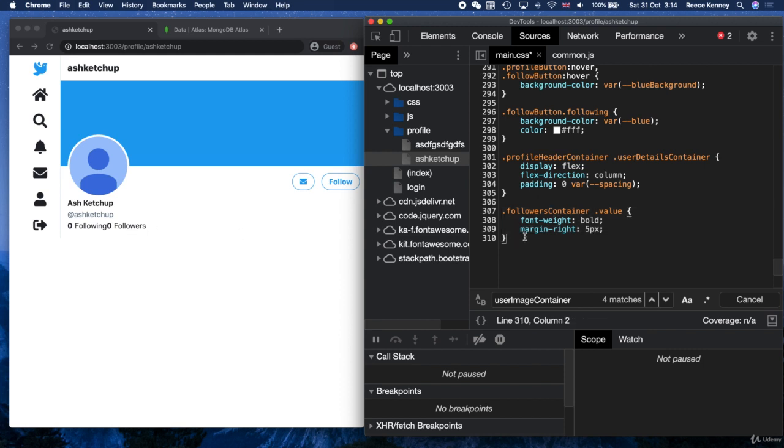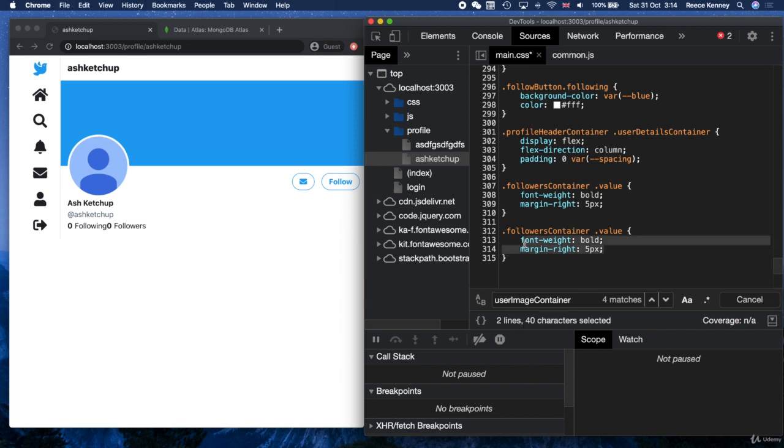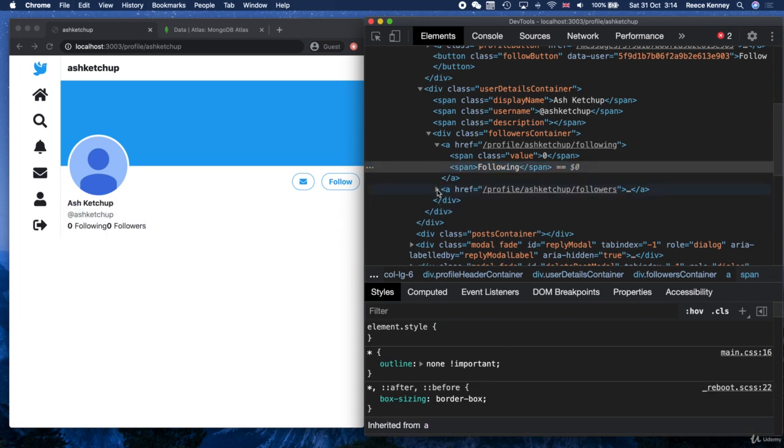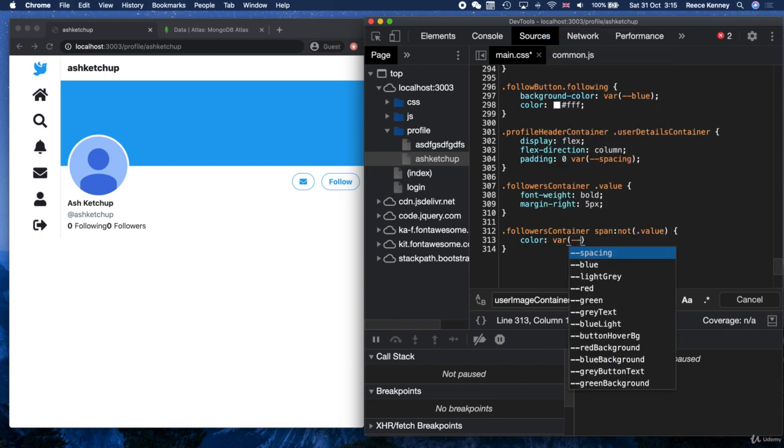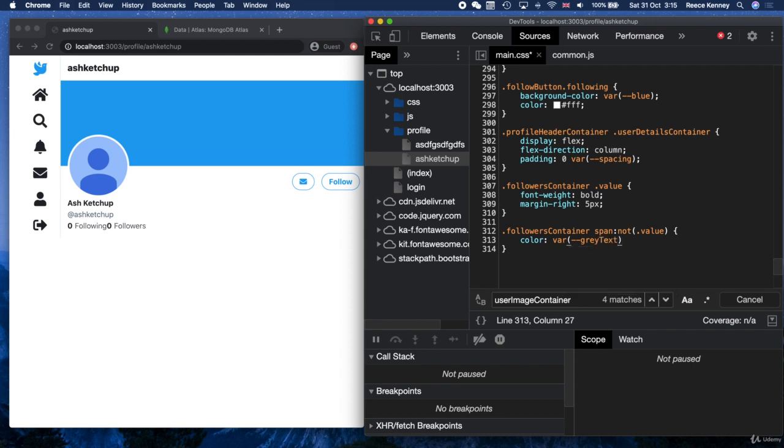So I'm copying this code block here that we just wrote, paste it below, get rid of those. And then what we're going to do, these ones don't have a class, so we could go and give these a class, but what I'm going to do is just target it like this. I will say span, and then colon, and then not, like this, and inside there I will put the dot value, and this will apply to all of the spans inside of the follows container which don't have the class value, which essentially is just these two text elements. Okay, and then all we're going to do in there is just say color, and then var, and then dash dash. And do we have gray text? Yeah, we do. Let's use that.